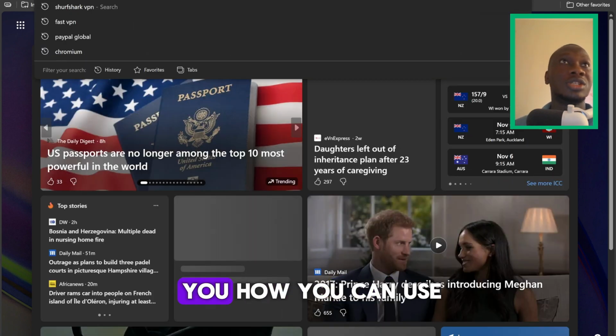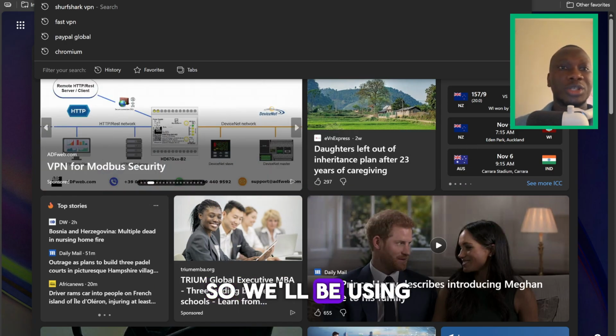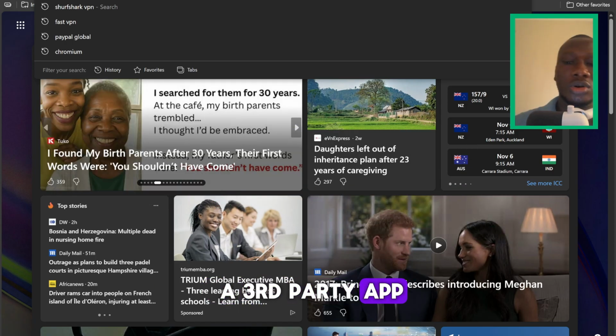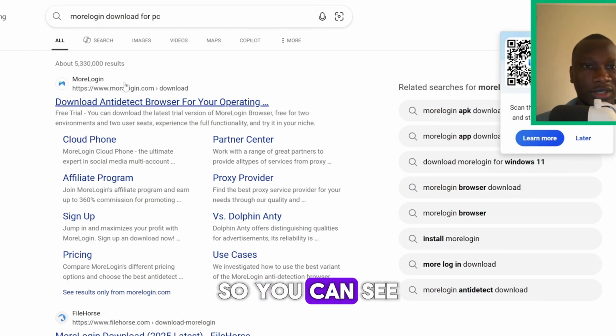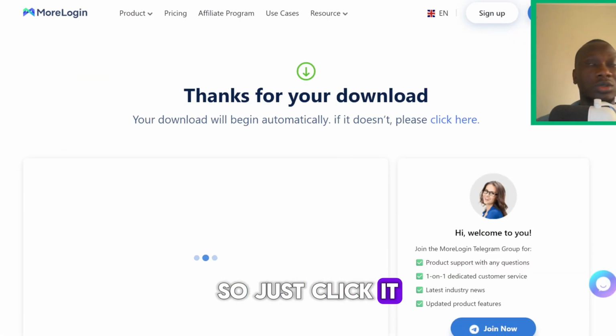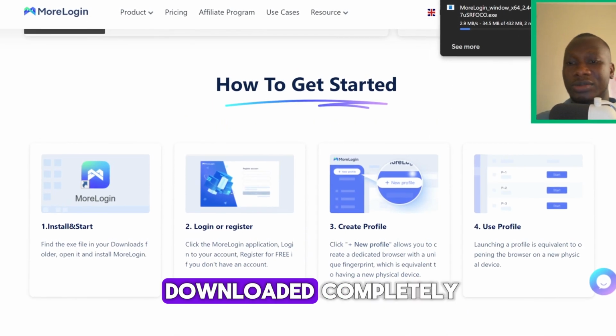So today I want to teach you how you can use Socks5 Proxy on laptop. We'll be using a third-party app. On Google, just search MoreLogin. That is the app we'll be using. You can see here MoreLogin. So just click it, then click on download. It's even downloading by itself. We need to wait for it to be downloaded completely.